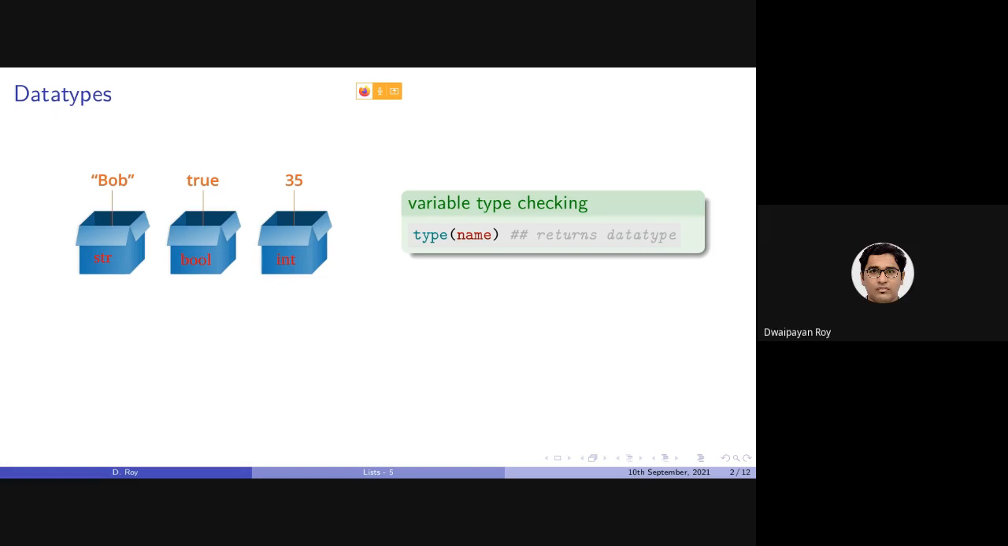So far in this course, we have discussed variables and literals. Variables specify the place in which we can store some value, and by literal we mean the actual value. We have also looked at a function called type. Given the name of a variable or a literal, type can return the data type of that value.